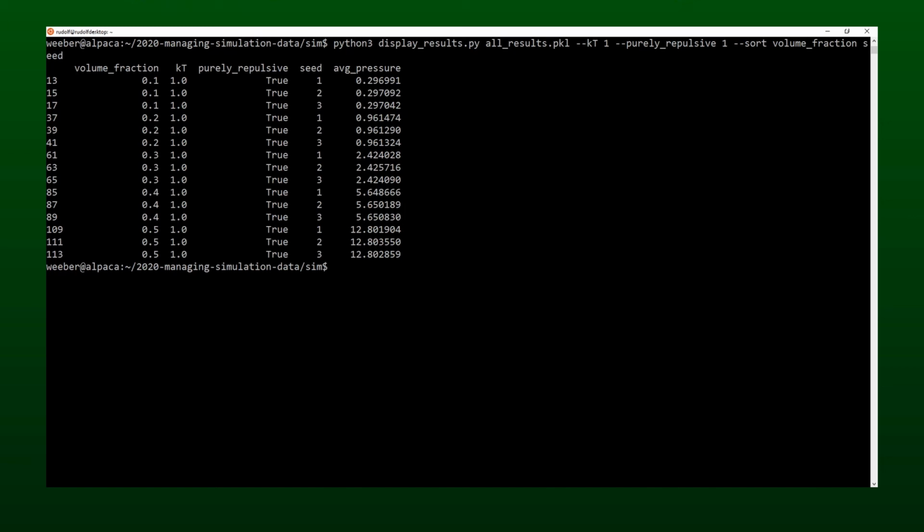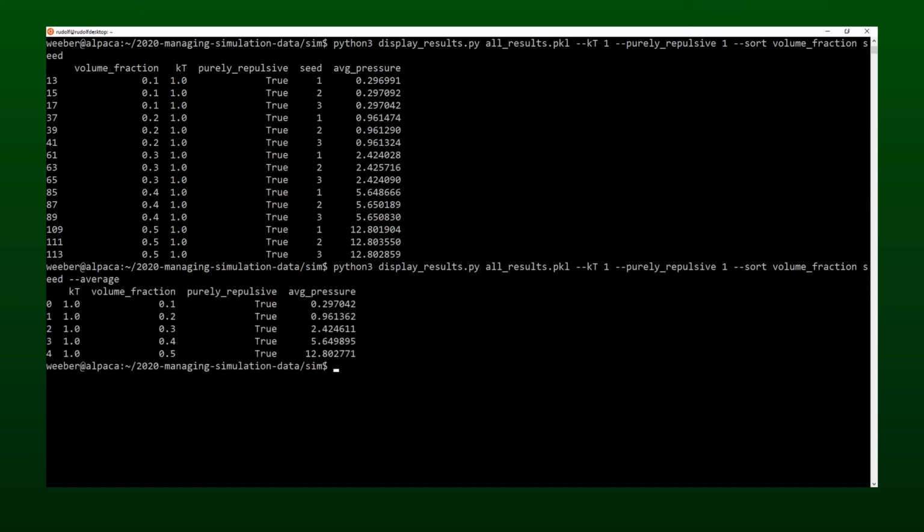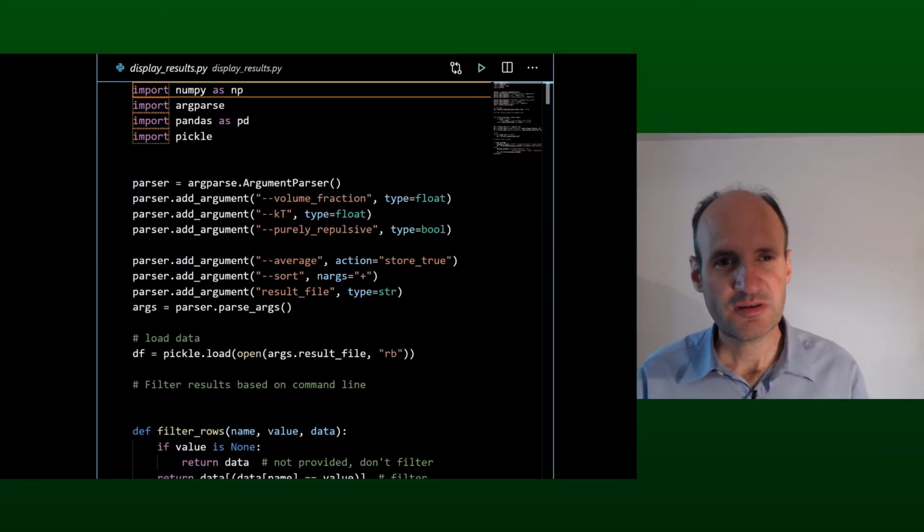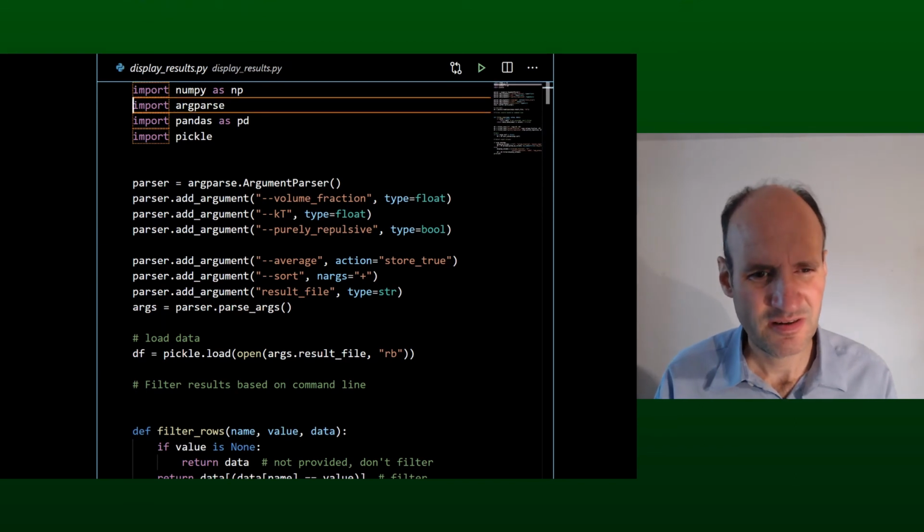Here are our results. Okay, we also want to average over different seeds. So let's specify that. Done. Of course, this script displays the results, but instead you could just as well write a plotting script using pyplot. So let's examine the code of the display results script.